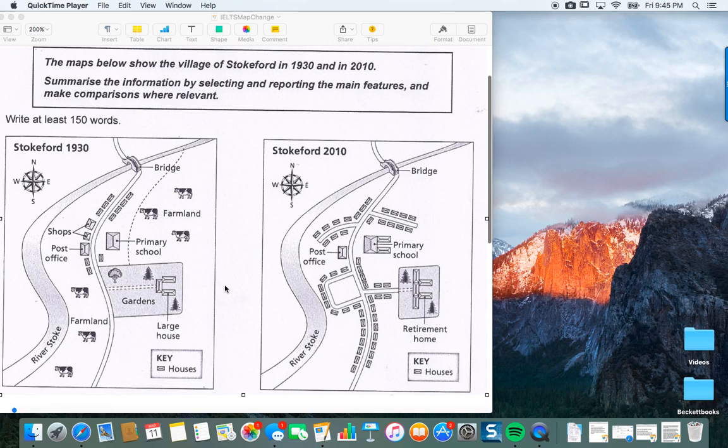So just take 5 minutes, get out a piece of paper. If you're serious about this, you want to practice, write down a few notes. What are the main differences that you see? And I'll talk to you again in 5 minutes.